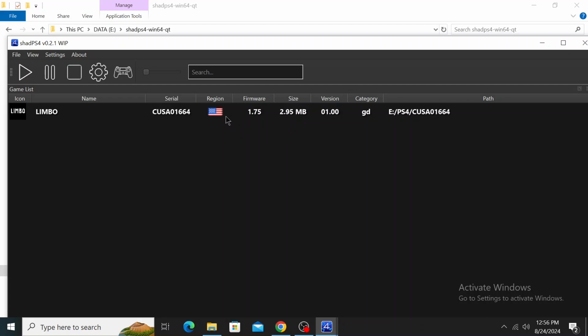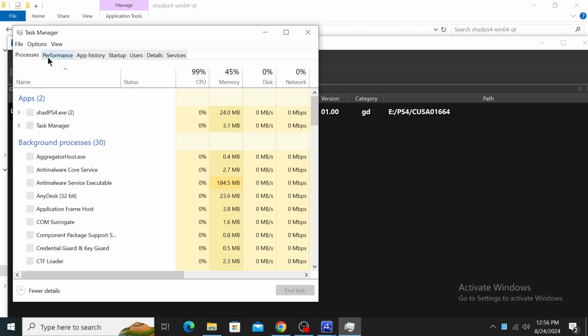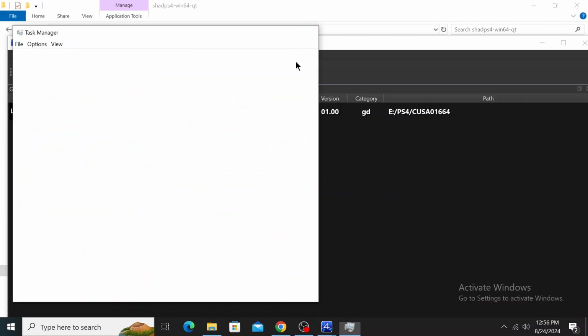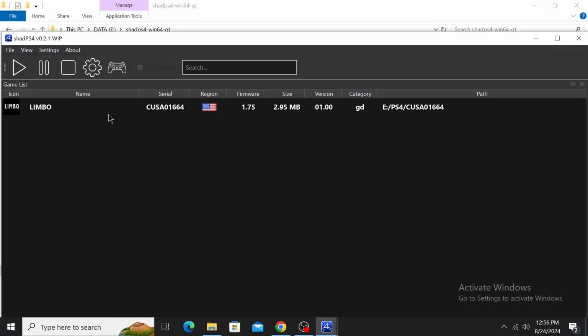Maybe my CPU can't handle the extraction of this installation process, because I'm using a dual core processor. It's a 7th gen dual core processor. Let me show you. It doesn't have some instructions like AVX or something, so that's why maybe this problem occurs, but I found a solution.